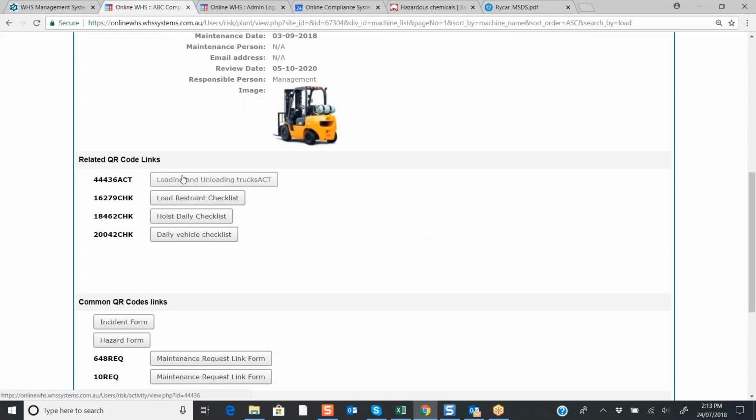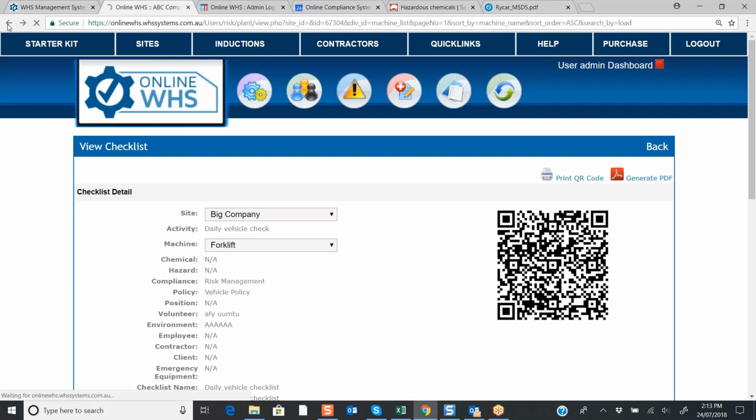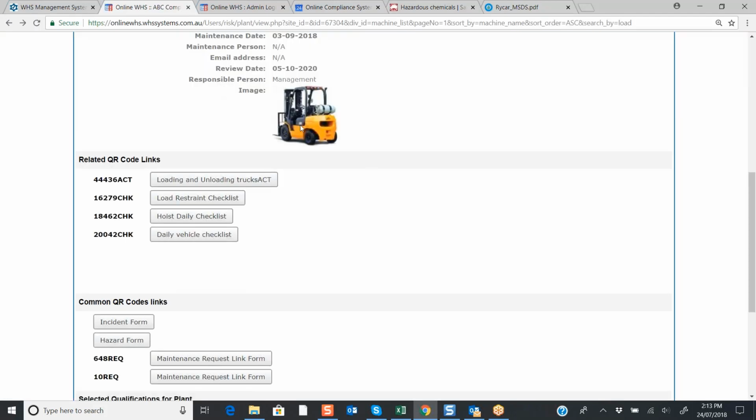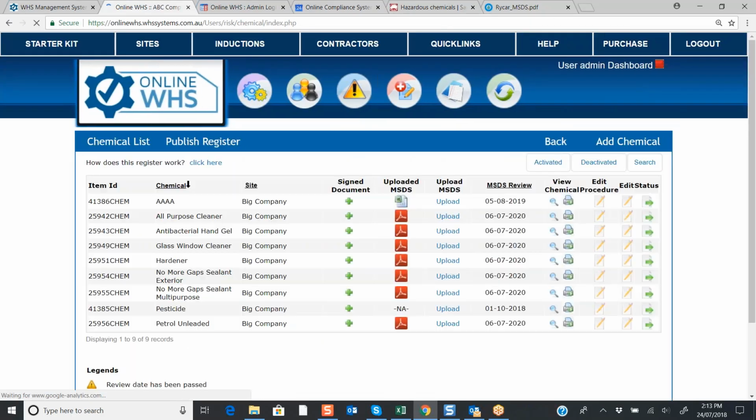And if I come down here, it has all the checklists that I have to relate to the forklift, all in one spot. So now by scanning one QR code, they can select this and it automatically takes them to the checklist that they need to complete. So instead of having 6 QR codes on this forklift, I can have one. They can log an incident, log a form, they can log maintenance. That same feature is coming into the chemical register and the safe work method register, because people are really liking that feature.